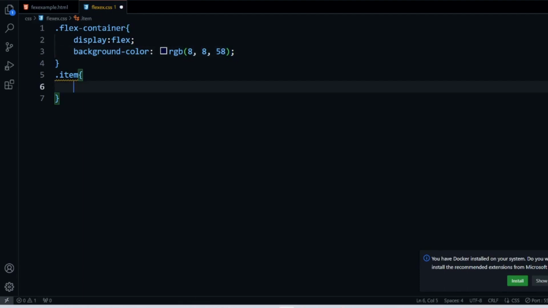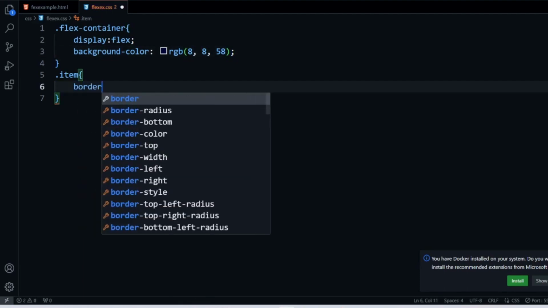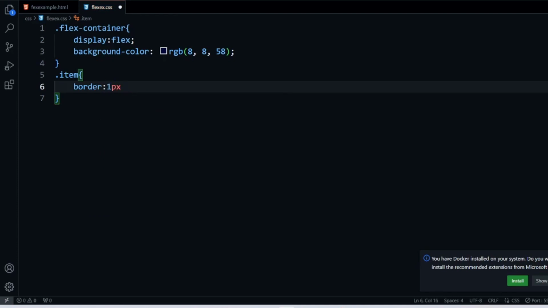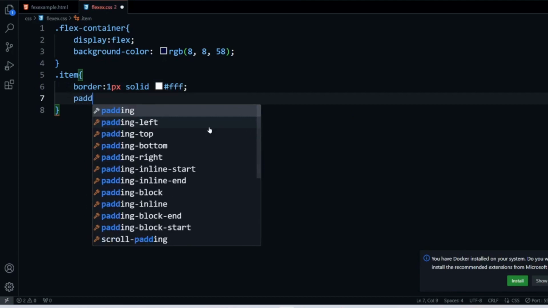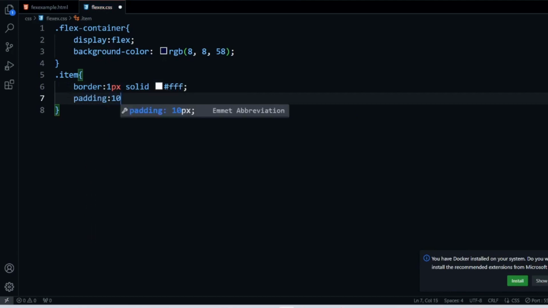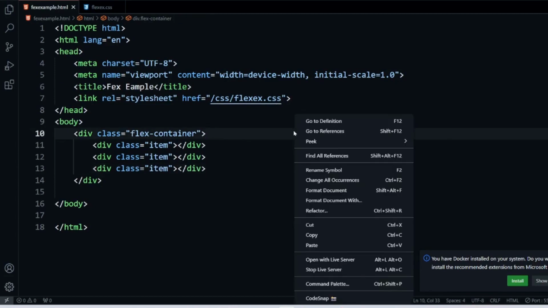I'm applying some border to the items. Let it be 1 pixel in width, solid, and with the color white. And I am applying padding because we do not have any content inside our divs, so I am applying some padding so we can view the divs. Now let's preview it. This is what we have. We have three divs inside our main container.